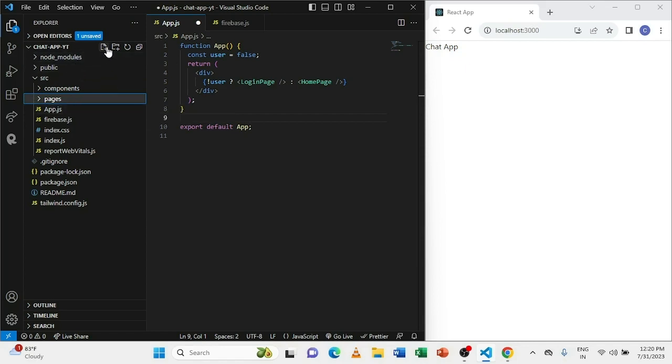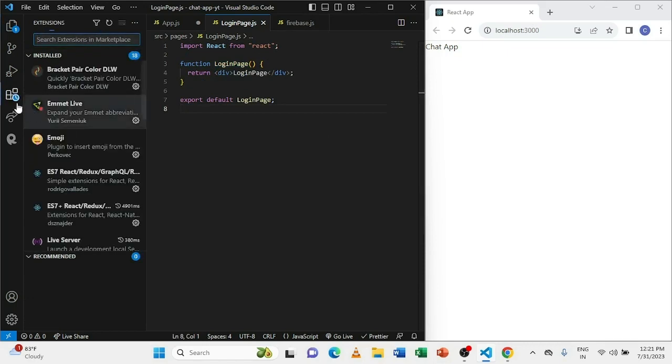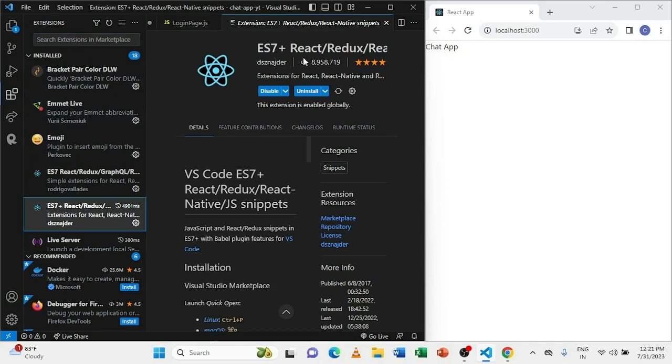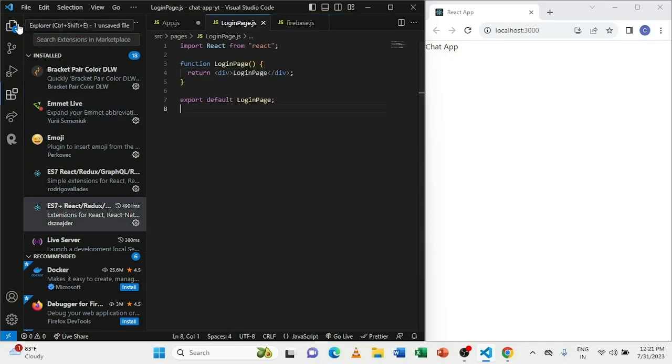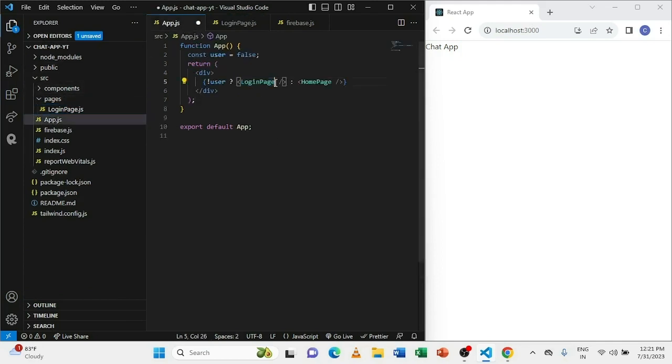So inside the pages, I'll create the login page first, .js, and I type in rfce. This is a snippet that will provide you the basic template for a React application. If you are not able to do that, go to extensions, search for ES7 plus React Redux snippets and install this, and then you'll be able to use that snippet. And then I'll just import this.